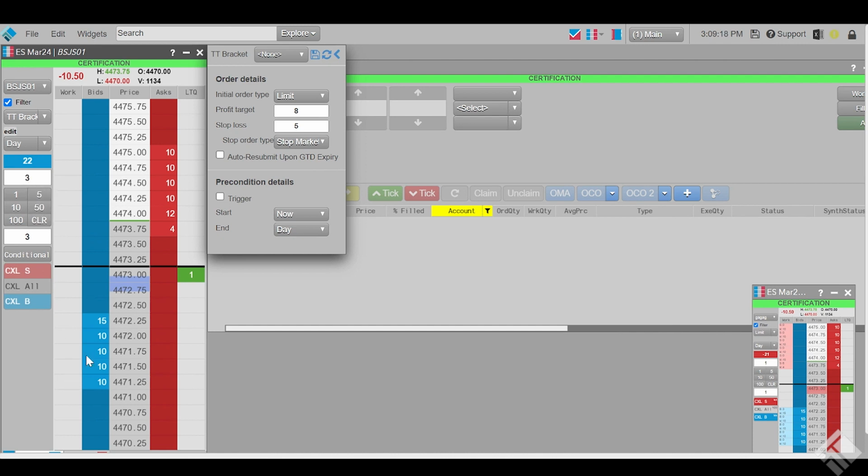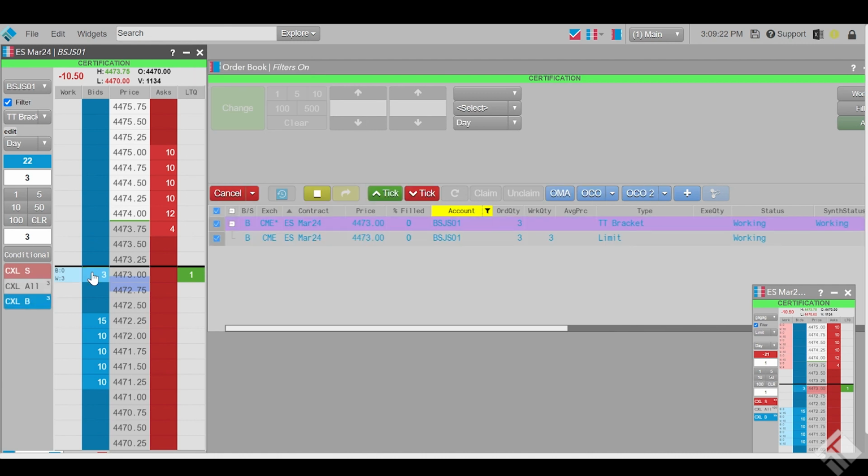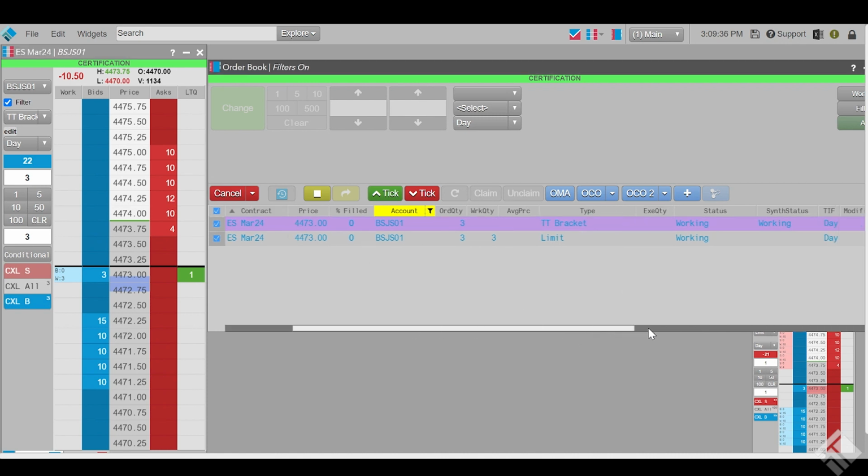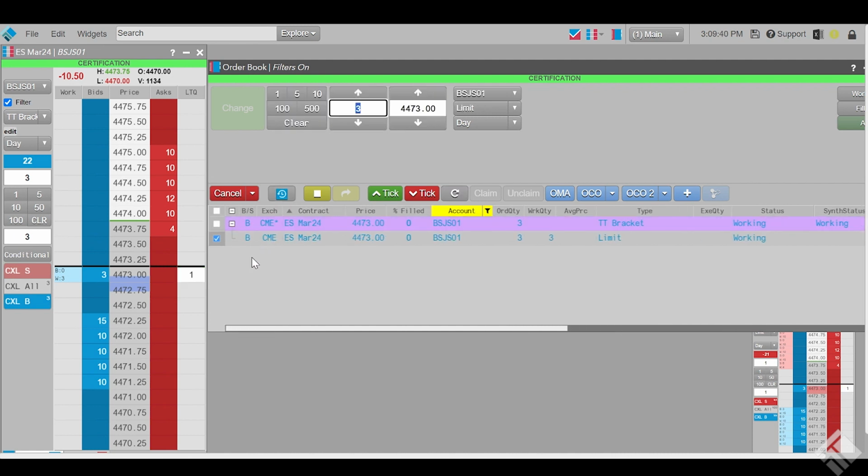All right, so we're going to place a 3 lot. We'll enter the market here at 44.73. Great. There's our initial working order, working at 44.73. You see here in the order book, again, it's purple. It's showing that's a working algo with a child. So here's the type, it's a TT bracket. It's in a working status at the moment. And then here's the child order right below. So there we see the primary order, trying to buy the 3.